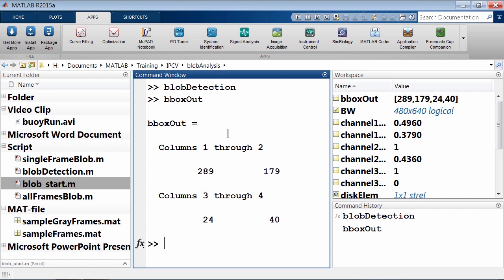So this is the output of the blob analysis. The bounding box output has the X and Y position of the blob, followed by the width and height of the blob. Now that we have identified the blobs, we need a way to visualize the results of the blob analysis. To do this, let's annotate the original video frame with shapes and text. We can use the insert shape function along with the bounding box output of the blob analysis here to do this.